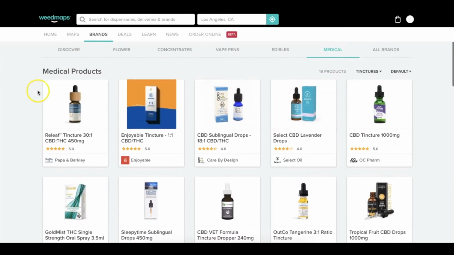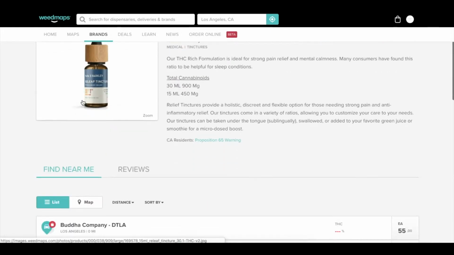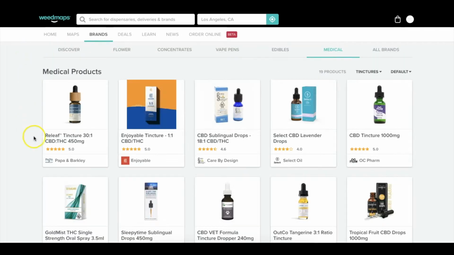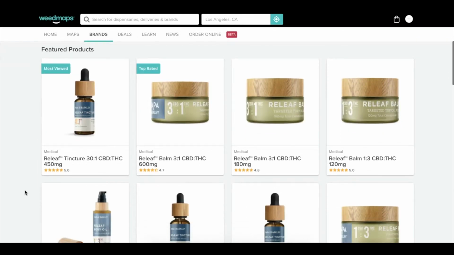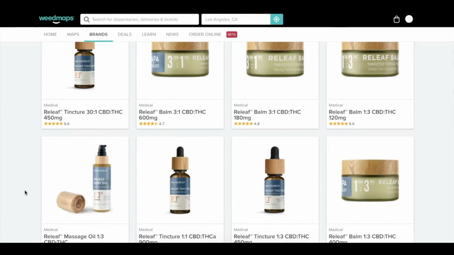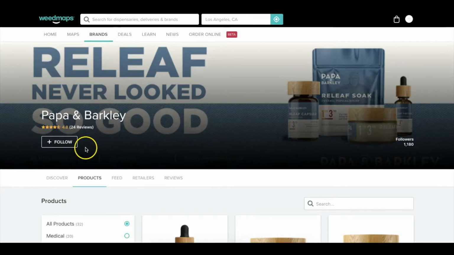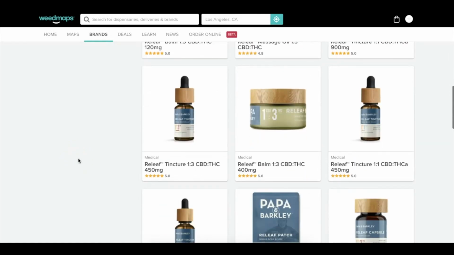So what I want to do is, you can click here, and as you saw, it takes you into the product, but you can also click on the name of the brand, Papa and Barkley, right here, or back on this page where it says Papa and Barkley. Now I'm looking at all of the different Papa and Barkley products, and as you can see, they're carrying that wood theme through into all of the lids on all of their packaging. And it looks great. Let's click View All Items. This is very inspiring if you're a designer or looking for design ideas.